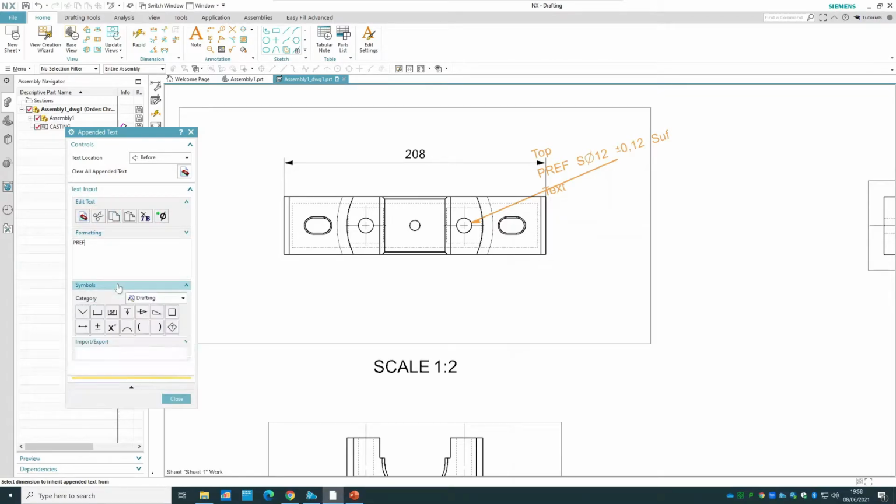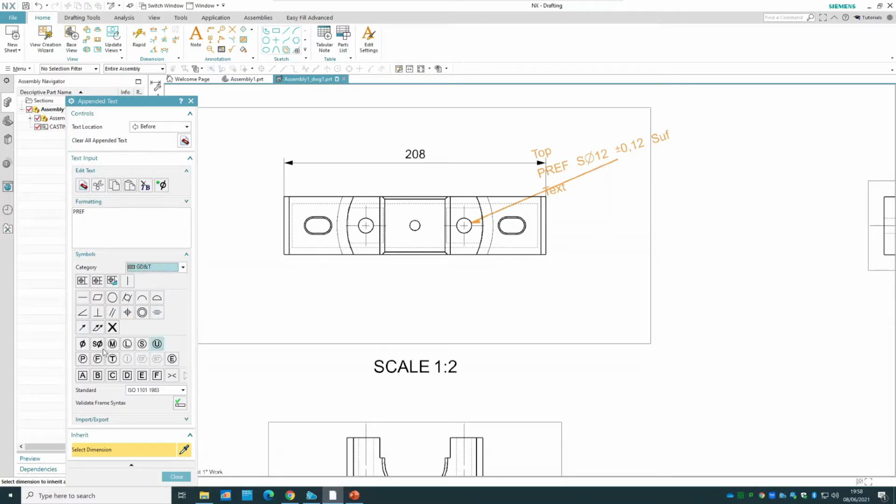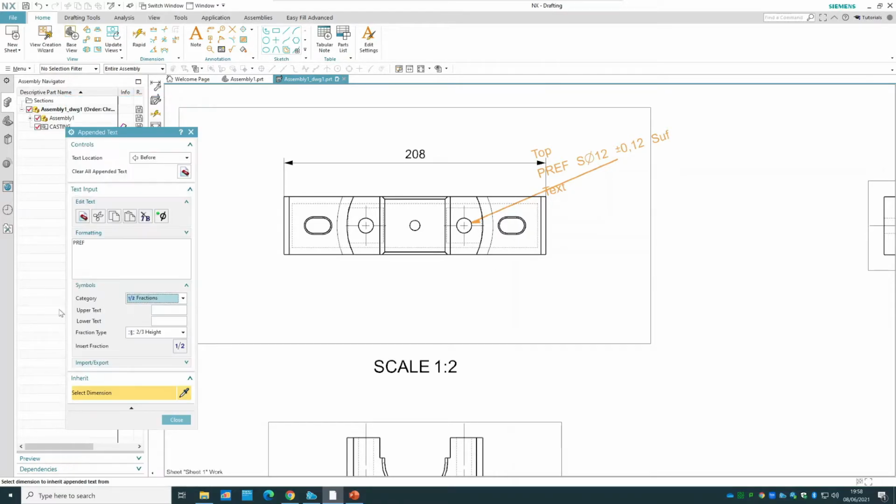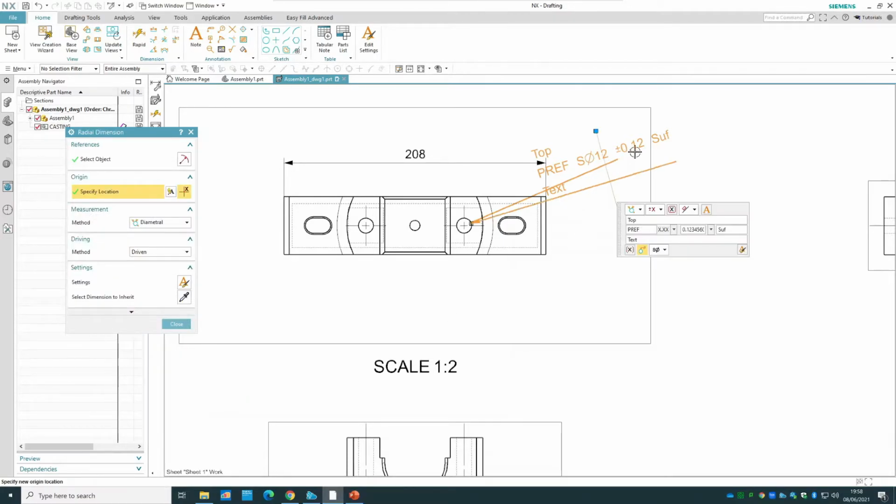If you want to activate the symbols, you have them here. The symbols are there. These are for drafting. These are related to the GD&T. If you want to add something in here, for instance, and so on, whether you want to use any kind of fractions or not. And what else?